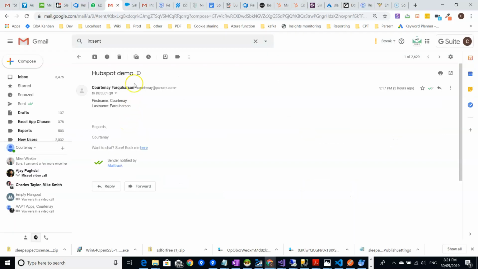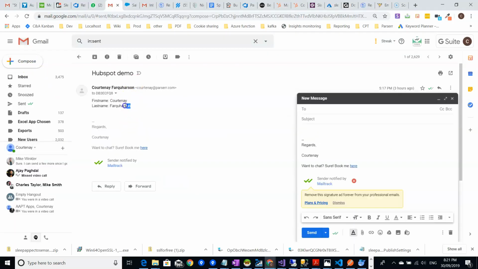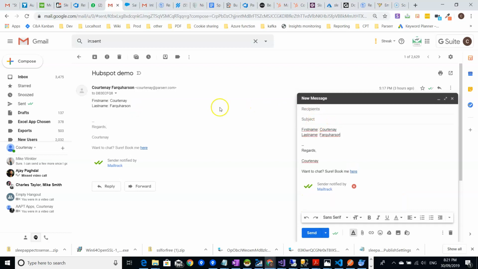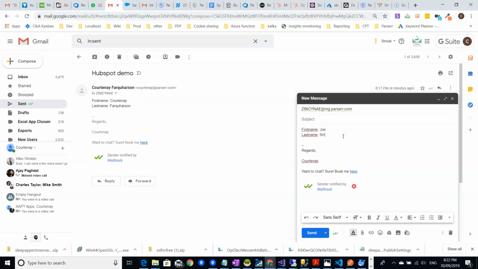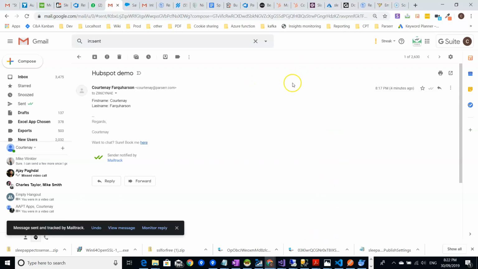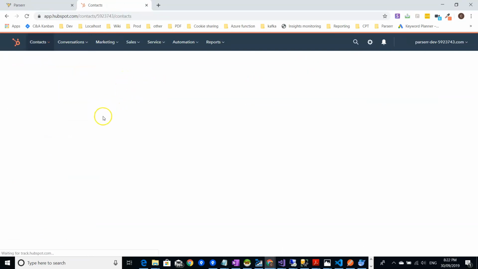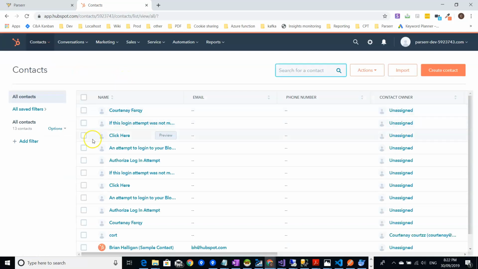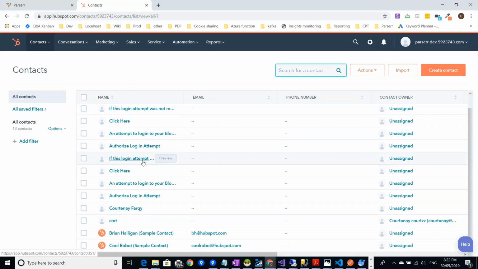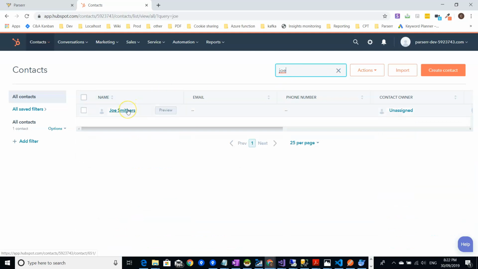Right, so I think we might be ready for another email. So let's go ahead and create that. Let's create somebody new, so we'll just say Joe Smithers. Going to send that through. We're going to choose the dev account. We'll go back to contacts. Go and have a look inside there. Let's see if we can see Joe Smithers. There we are, Joe Smithers.